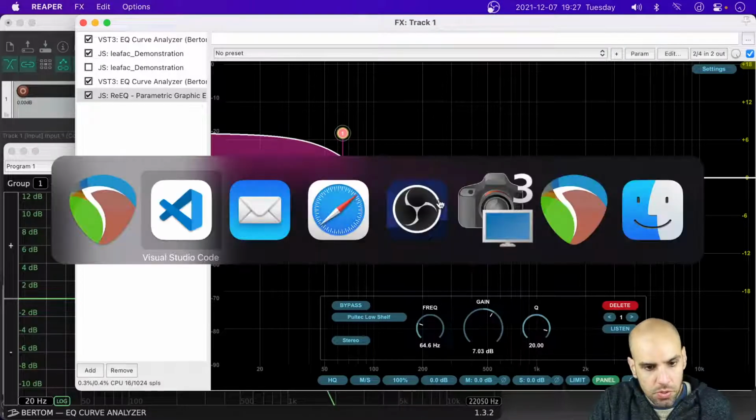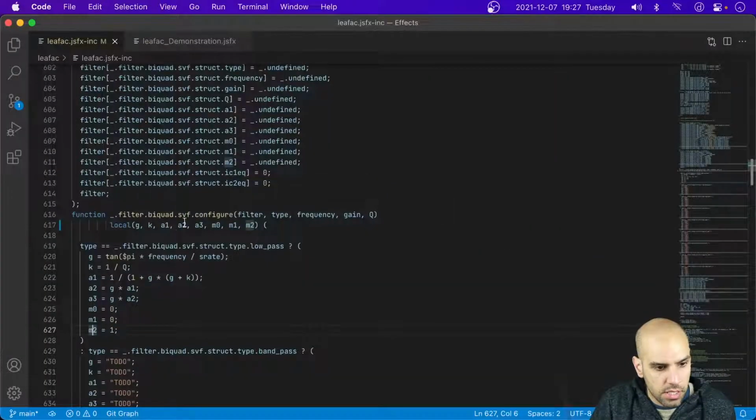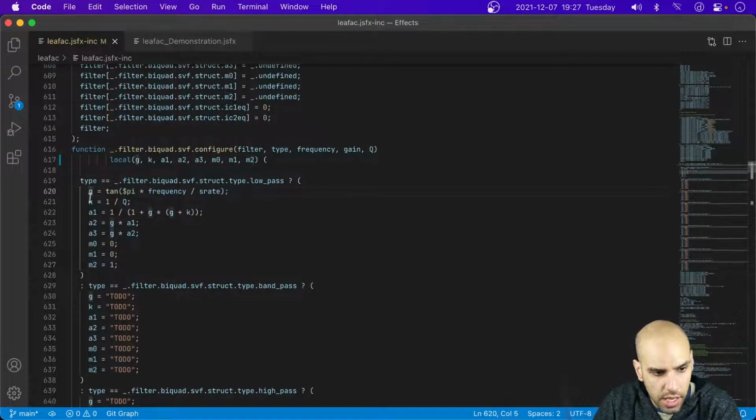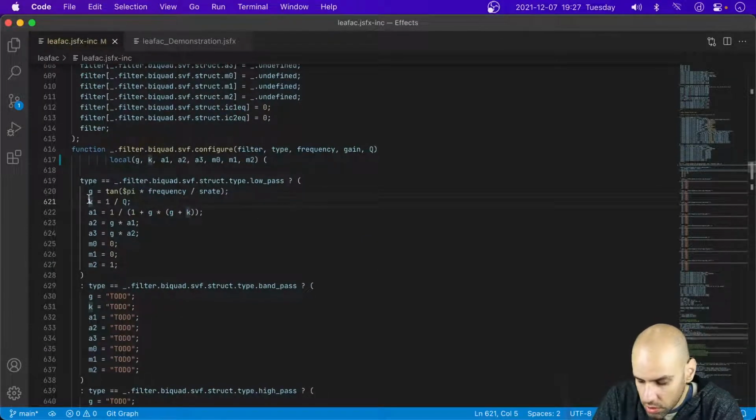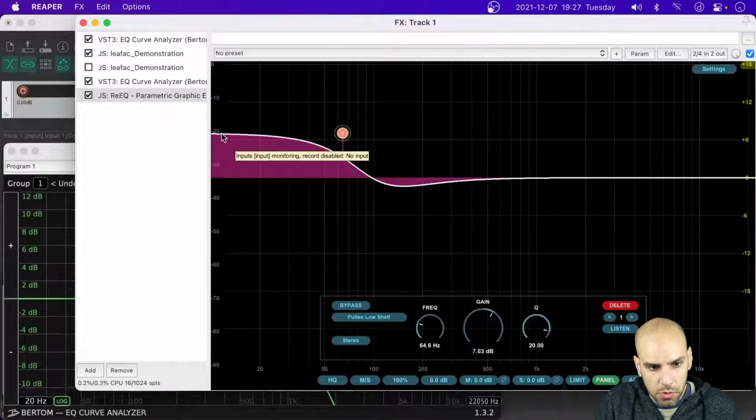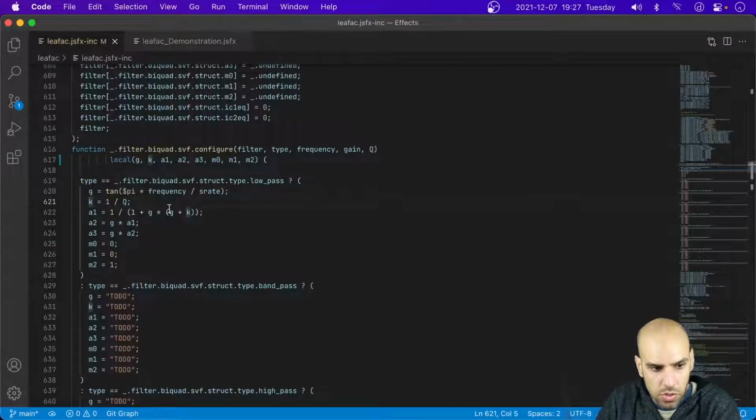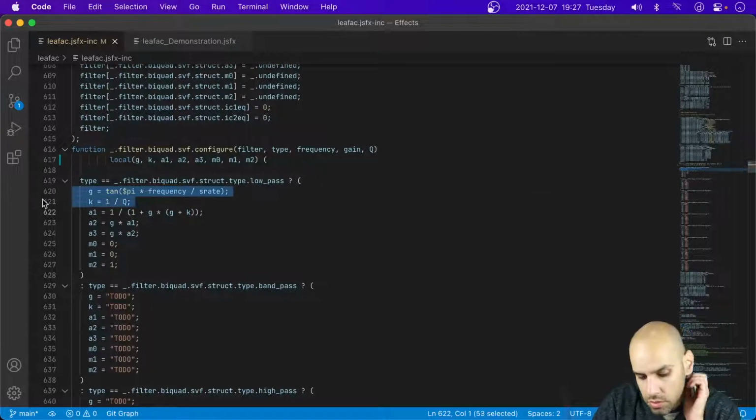We should store these intermediary values G and K if we want to draw the frequency response. So if we want to be able to draw this diagram, we need to store those values. They're going to be necessary.